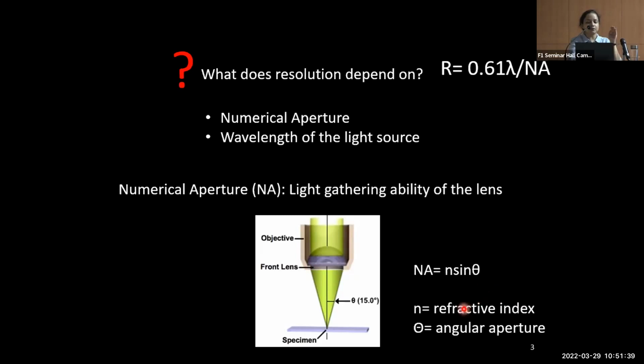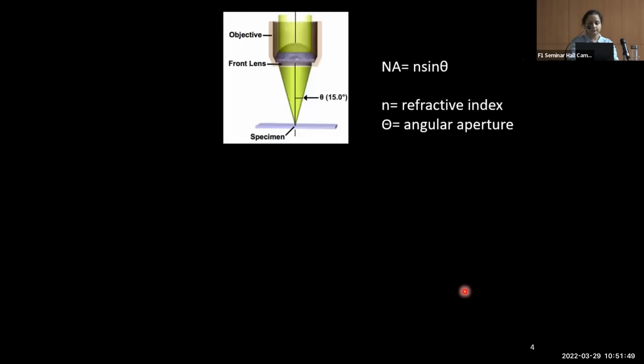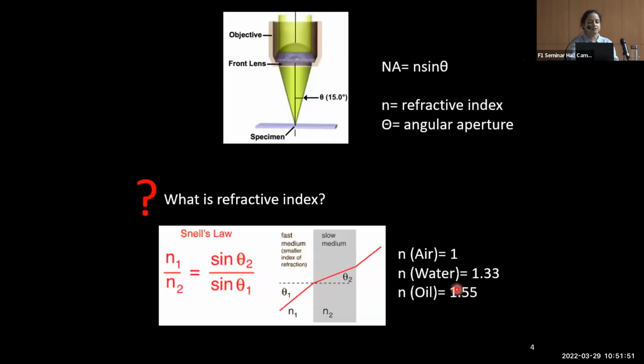So now NA depends on what? n and the angular aperture. That is the angle of the light which is shining on the specimen. What is refractive index? Quickly, Snell's law, n1 by n2 is equal to sine theta 2 by sine theta 1, right? And why refraction? Because light bends when it travels from one medium to the other.